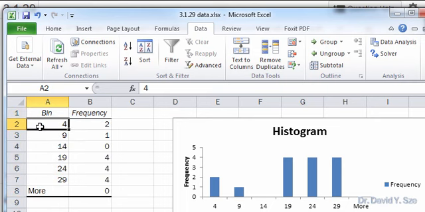Let me show you a trick. If you want to make this 0 to 4, you can type in apostrophe 0 minus 4, and that changes the labels. You could make this apostrophe 5-9, etc. That makes it a little bit prettier.